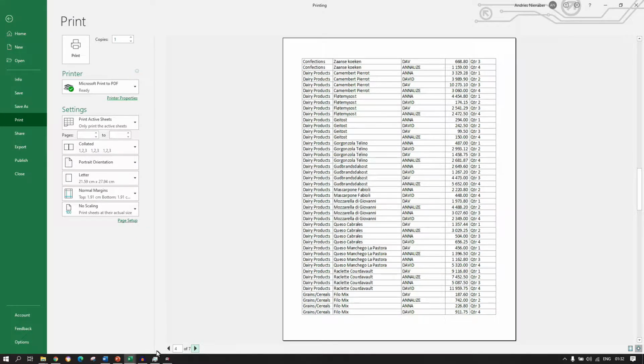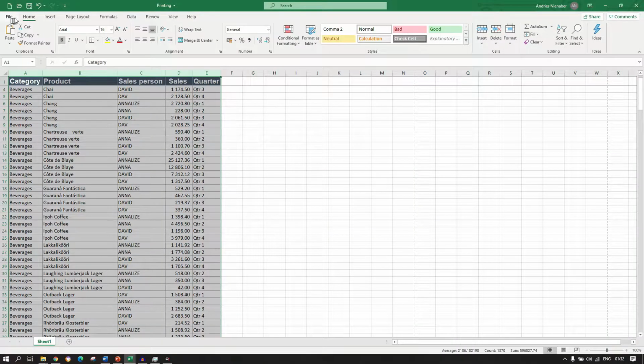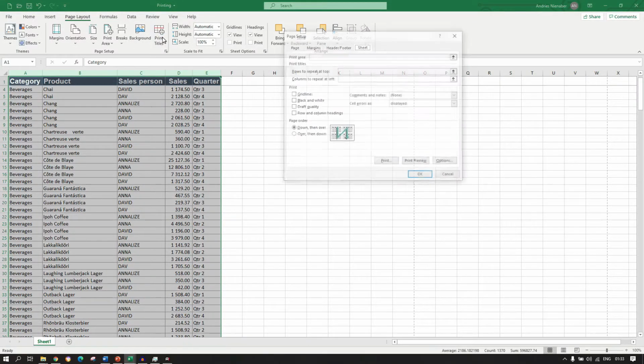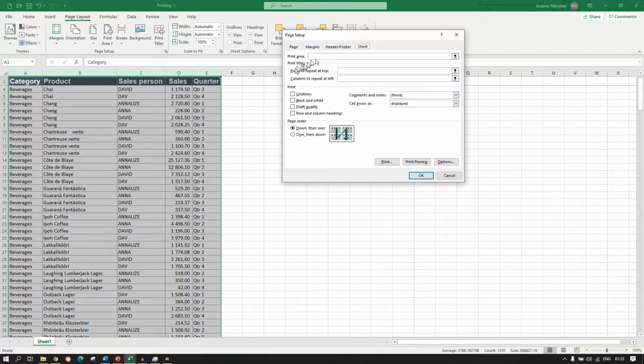So to fix this with our print preview, let's go back into our page layout, and then in the page setup group, let's click on print titles. It says here in the sheet tab, rows to repeat at the top. Let's click on that box, then select row number 1, and click on OK.